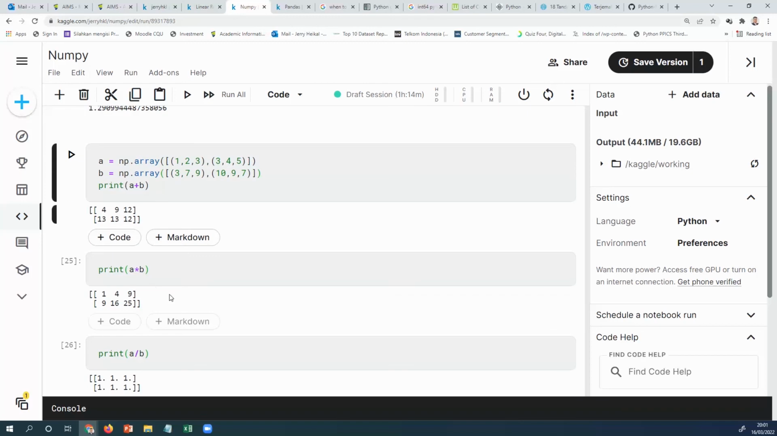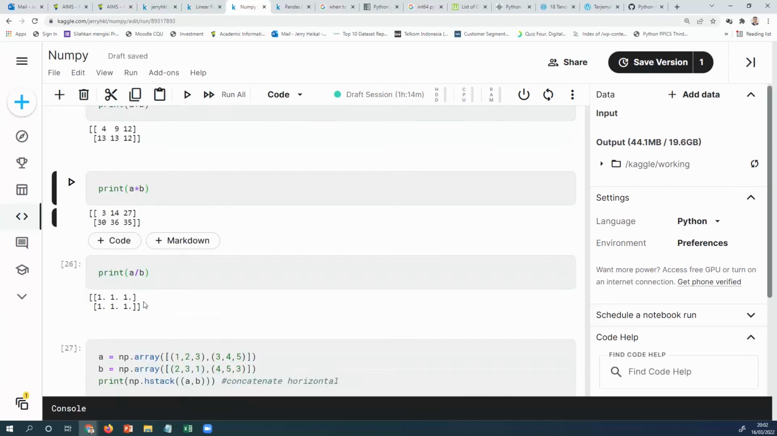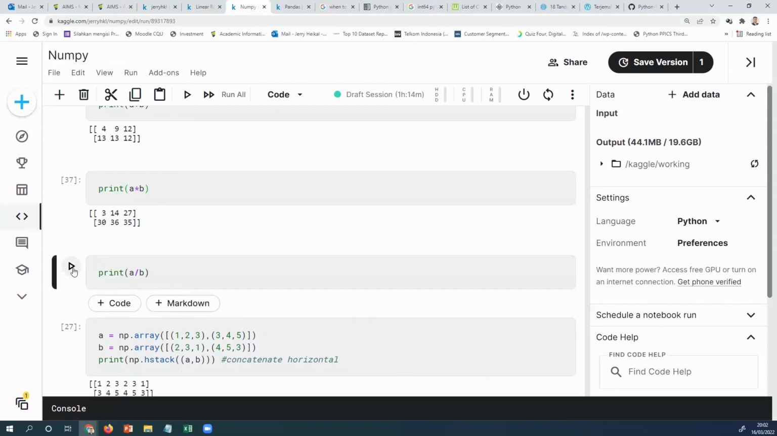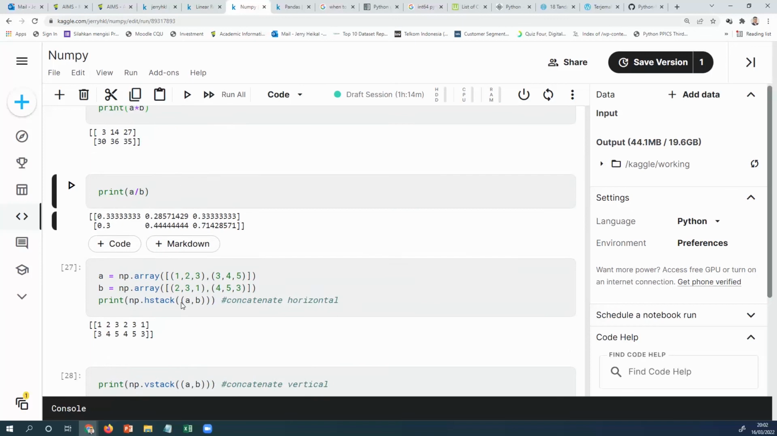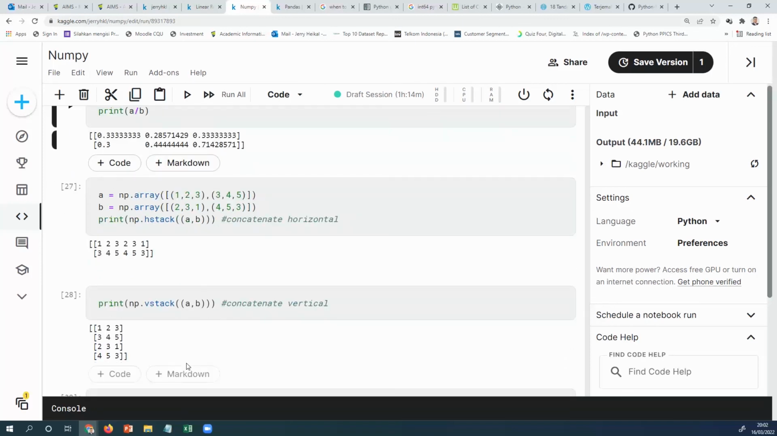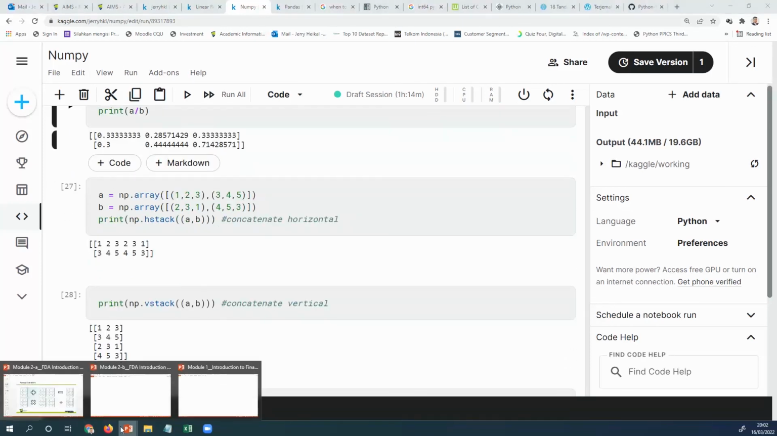What about A times B? Print A times B. 1 times 3, 3, 2 times 7, 14, 3 times 9, 27. 3 times 10, 30, 4 times 9, 36, 5 times 7, 35. And also A divided by B. Very easy.